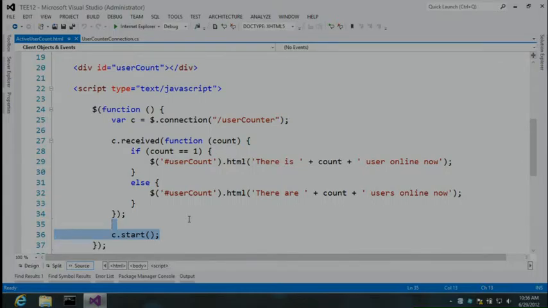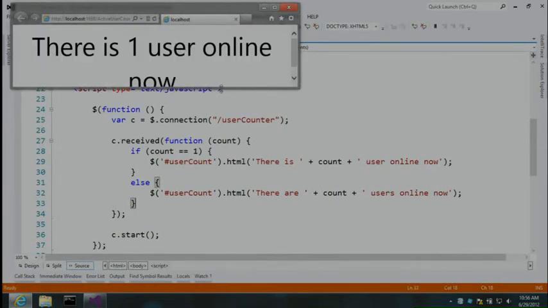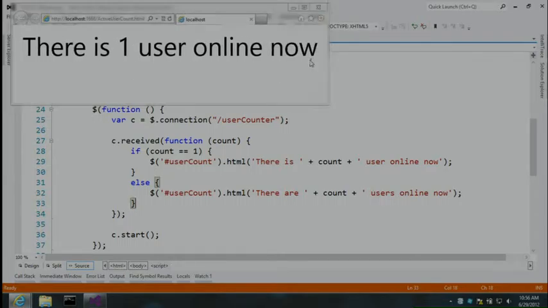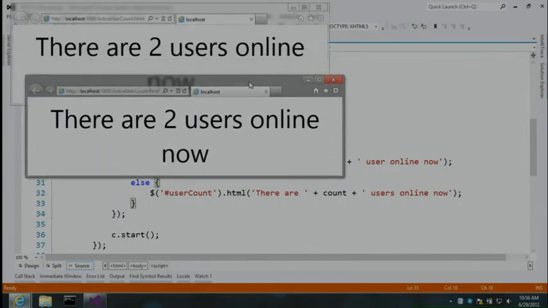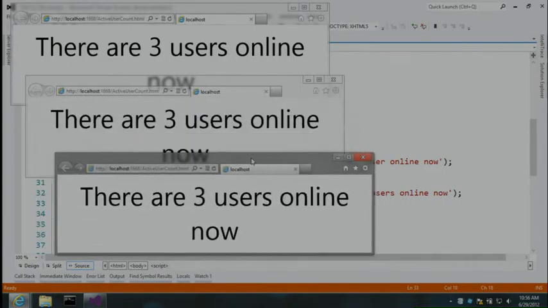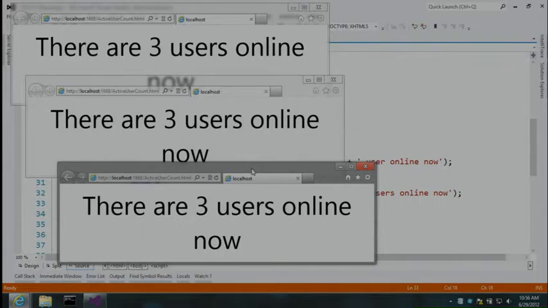All right, let's run it. Now I'm going to run this code. There is one user online now. Great. There are 2 users online now. There are 3 users online now. And I can tell you that of all the demos, the potential for this one failing is the highest. Let's see.